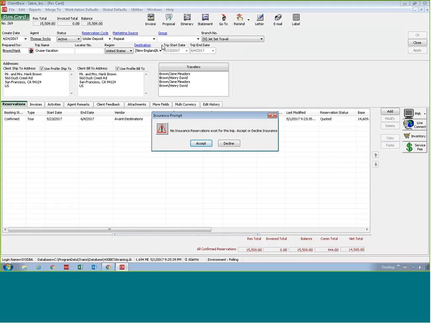But like in this case where I do have a lot of information but no insurance, ClientBase is prompting me, and it gives me 2 options when this happens. One is to accept insurance, the other is to decline it. If you click decline insurance, ClientBase is going to let you generate the invoice just like we've talked about, but it is going to ensure that there's a disclaimer printed on the invoice. So no matter what you do, if there's no insurance on this, ClientBase will make sure that there's an insurance disclaimer printed.